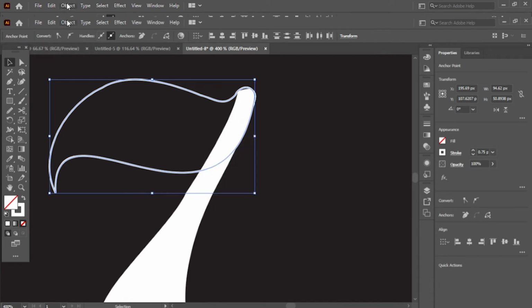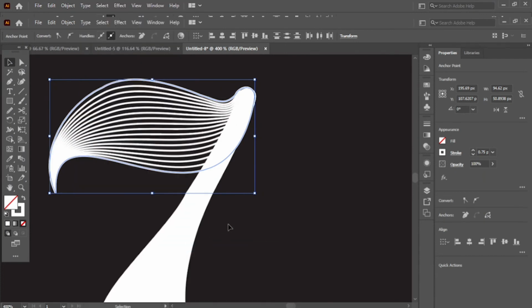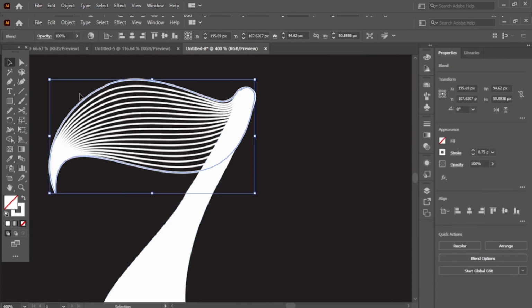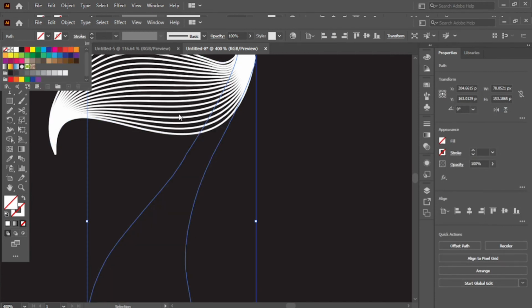Again go to object, blend and make. You can see. Again repeat this process.